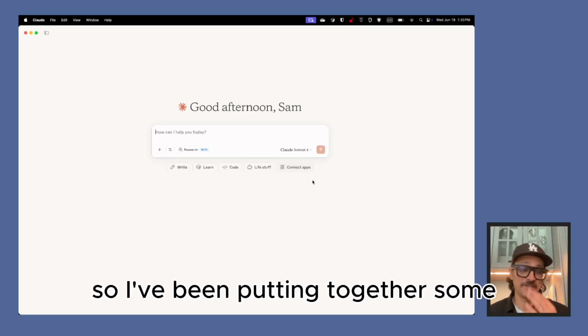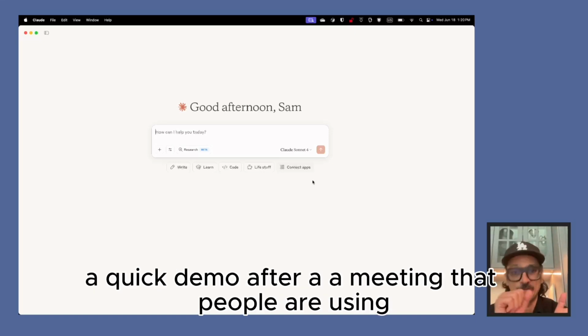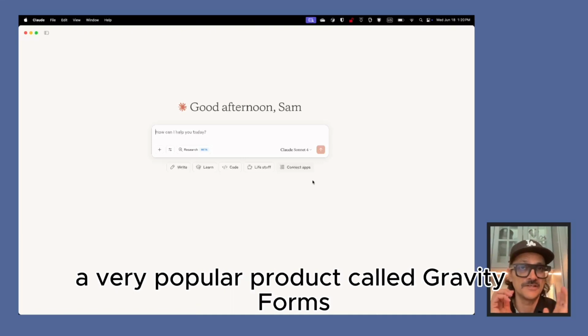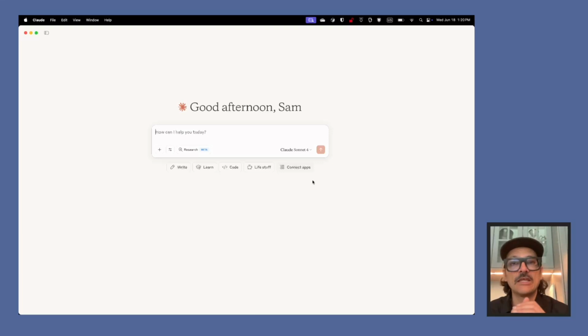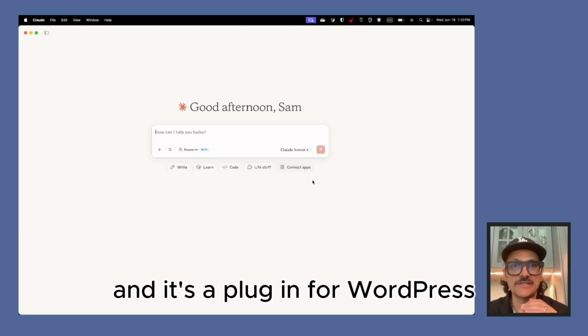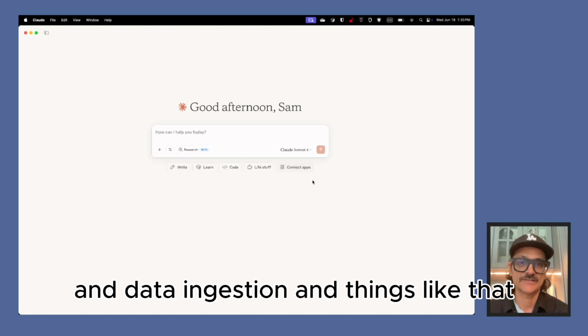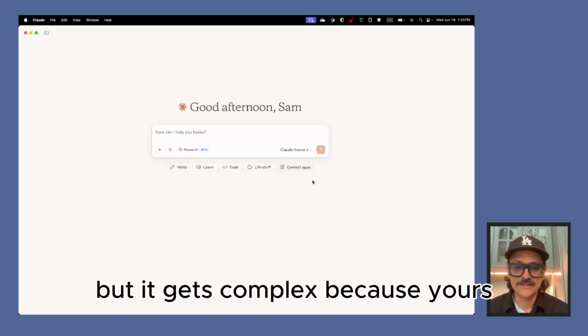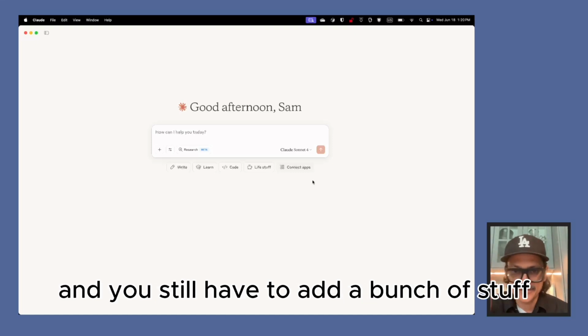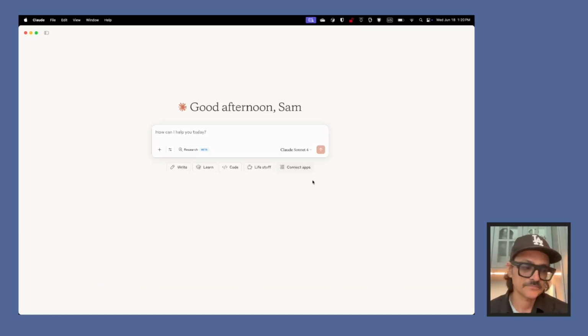So I've been putting together a quick demo after a meeting that people are using a very popular product called Gravity Forms. It's a plugin for WordPress that lets you create all kinds of contact forms and data ingestion and things like that. But it gets complex because there's still a lot of drag and drop, and you still have to add a bunch of stuff.